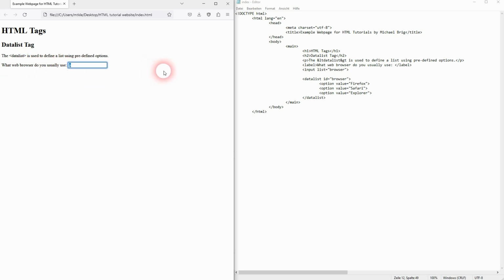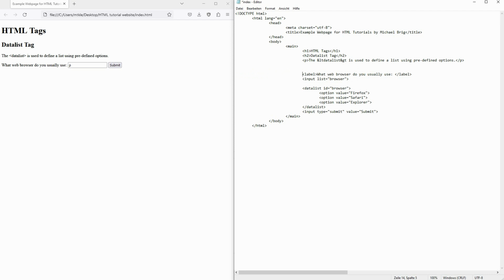And this entire thing, as I've said, is usually part of a form. And you'll have a button to submit. Let me just add an input and I make it type submit. My browser is set to German, so I'll give it a value of submit as well. And here, before our label, we need the form tag, and we need to close it after our input button, so the submit.